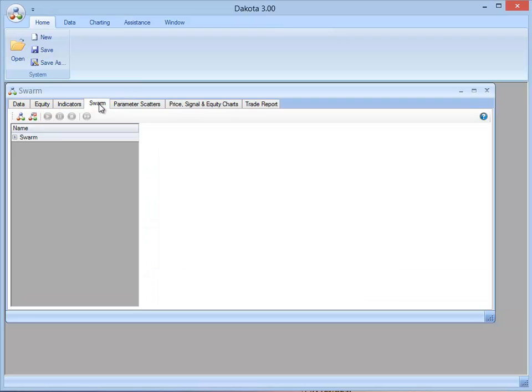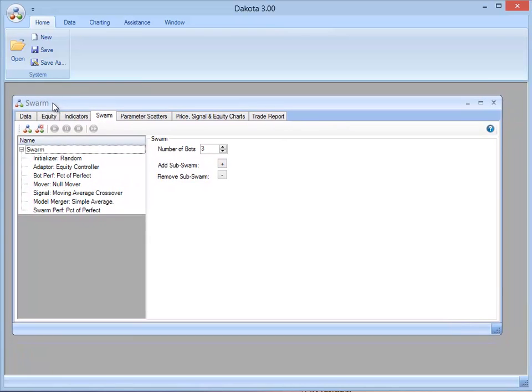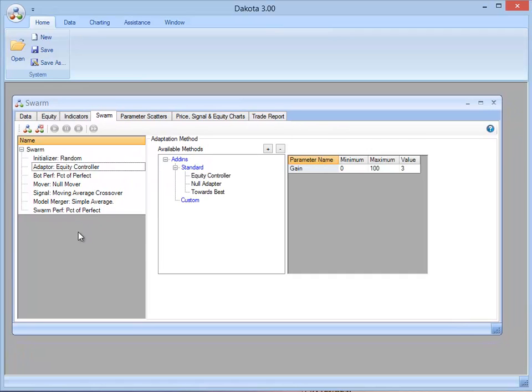So if I come over here to the swarm window in Dakota, in the child window, I'm going to create one of these. It's an adapter. It's the central core of the adaptation technology for particle swarm adaptation algorithms, and it's basically what causes the parameters to change as it walks forward through your data. And Dakota comes with a few already.